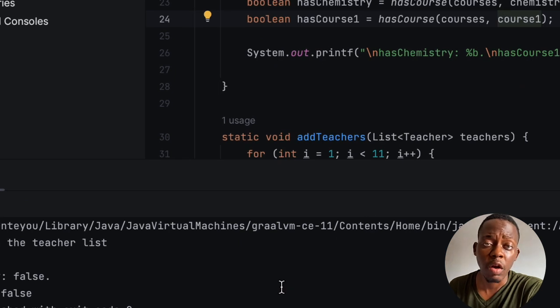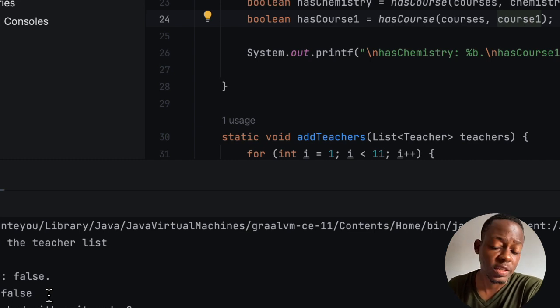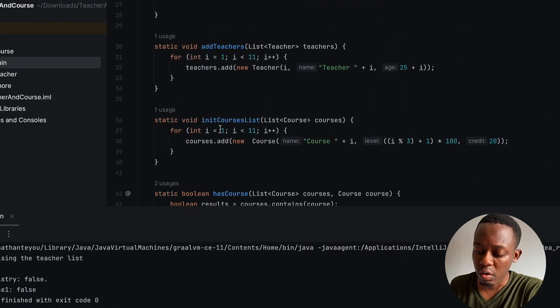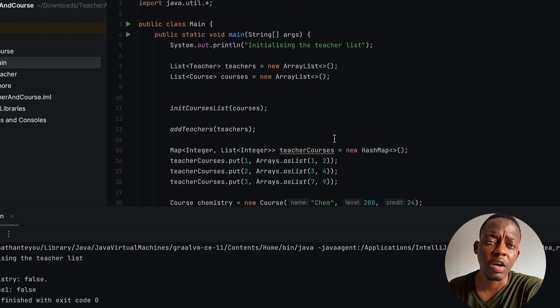After running our program, we can find out that hasChemistry is false. That is, our course list does not contain a course called chemistry, and hasCourse1 is also false. That is, our course list does not contain a course called course 1. But that is surprising, because if I go to our method called initCourseList, I'm expecting to have a course called course 1. So I need to debug this program in order to find out what the issue is, right?